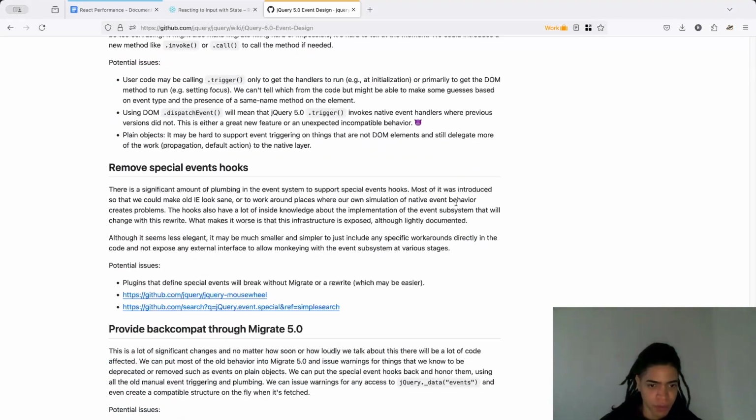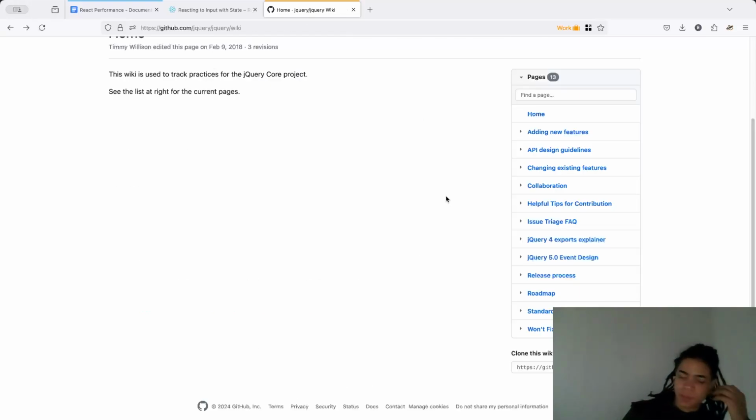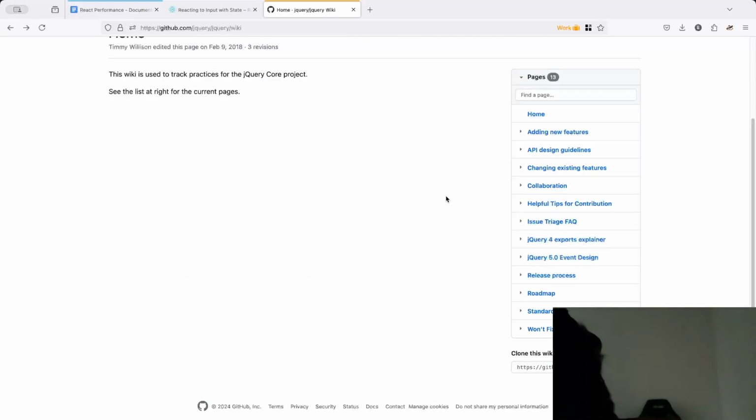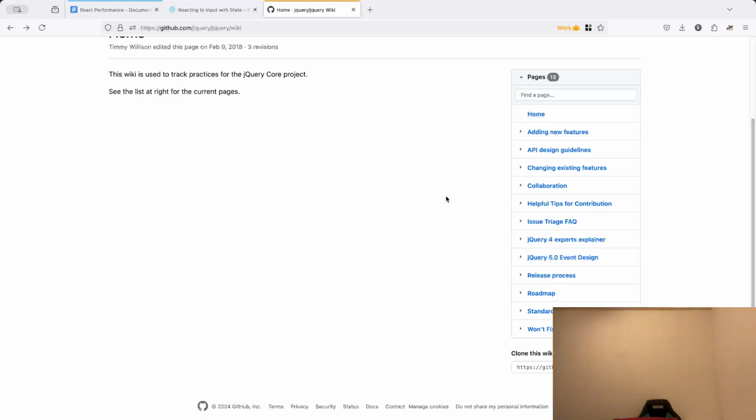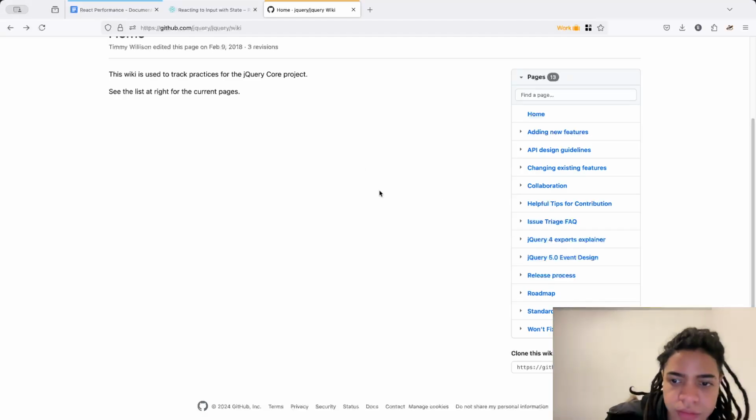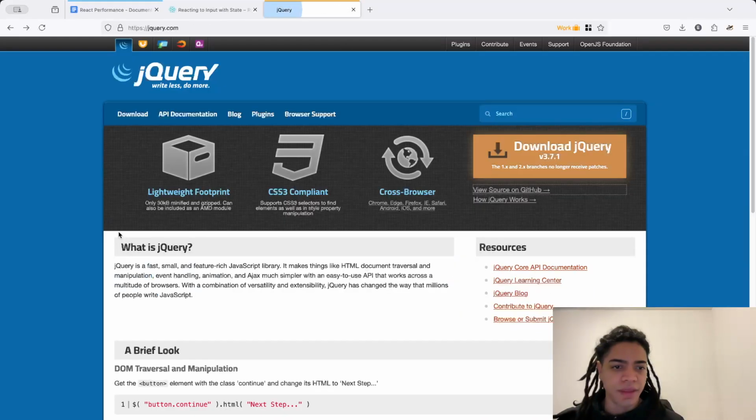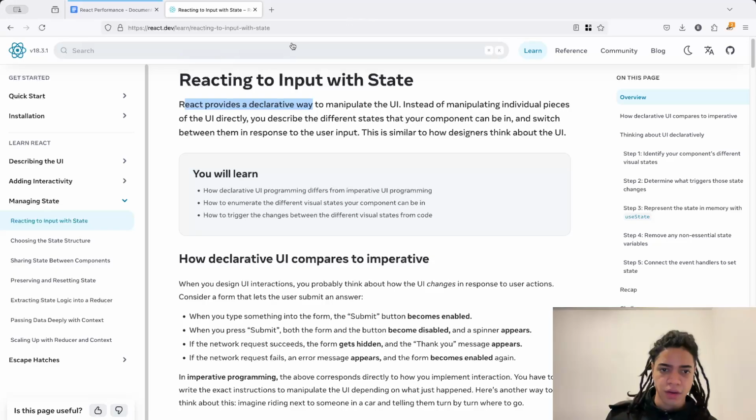That's quite interesting. Oh, by the way, let me turn off the light. Like this. All right. Interesting, but again, this is not what we care about. We care about React.